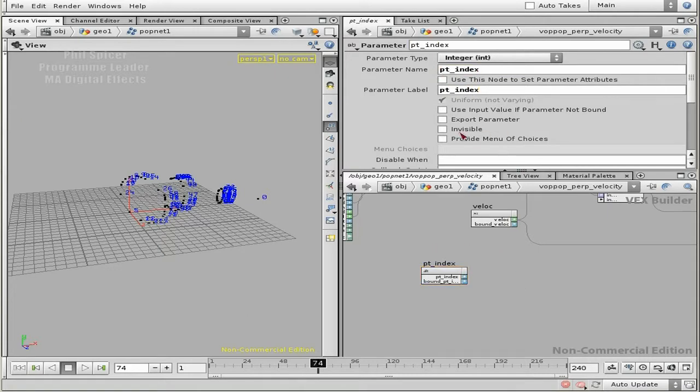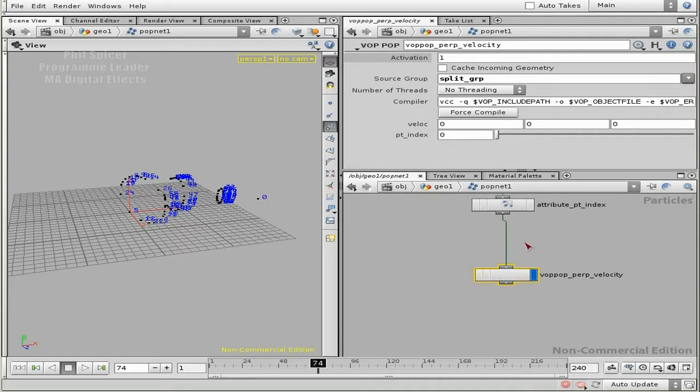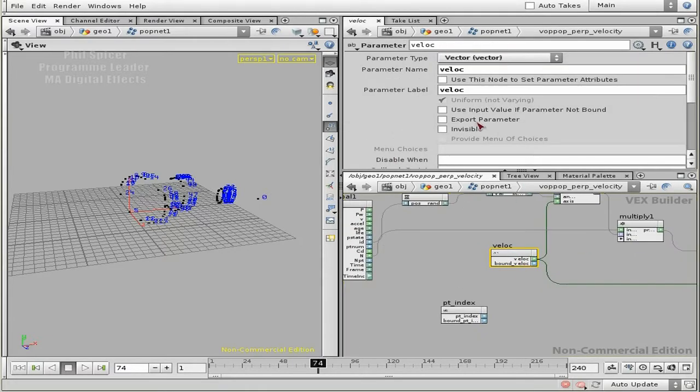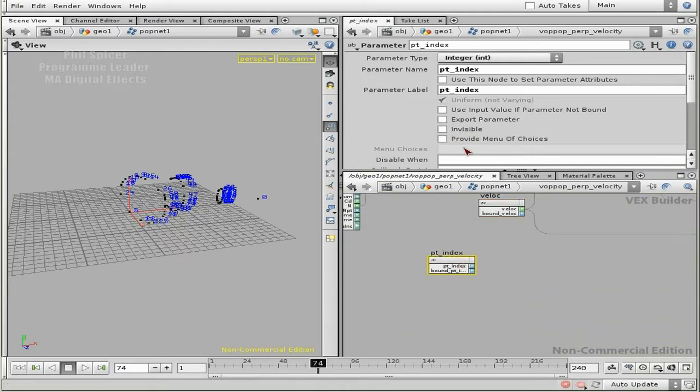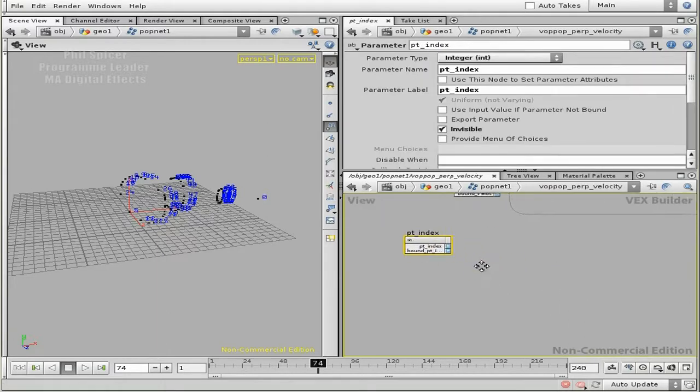I'm going to create these parameters, and also this velocity, as invisible parameters, because at the moment, as you can see, it starts to pile up in there, and I don't want anybody to mess with them. If I make them invisible, they won't be able to change them. So the velocity invisible, gone. The point index invisible, so that's gone. If I go up, they're not there anymore. So that's good. So I've got the point index.